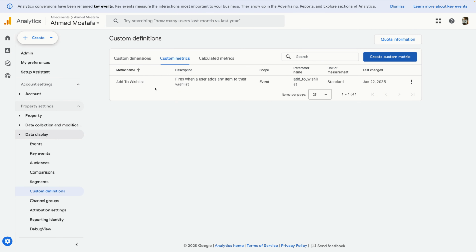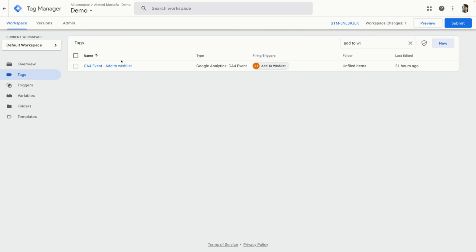What we have just done is basically defining the custom metric inside GA4, and now we need to configure it to work through Google Tag Manager. So let's head to Google Tag Manager and continue with the configuration steps. I'm in my Google Tag Manager container where I have this tag that fires an event when a user adds an item to the wish list.